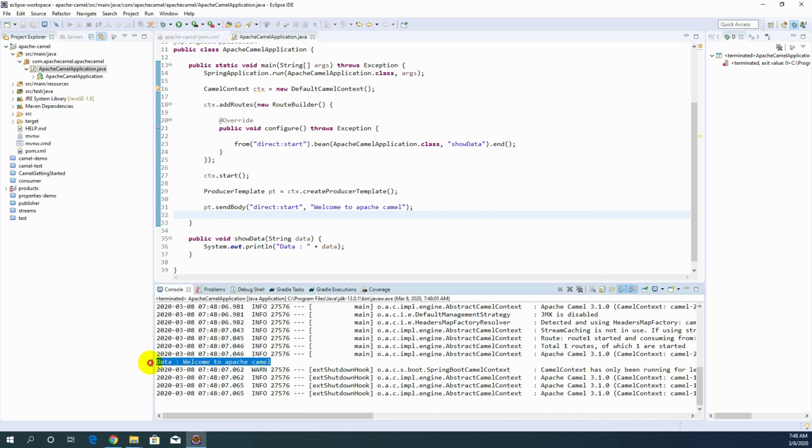There you go, the data: Welcome to Apache Camel. What we have done here is we created an Apache Camel context, we added a route, and we sent data to the endpoint using the producer template. Once the data is received in the route, the same data will be transferred to the next point. In our case, it's a bean method. The bean method will process the data and our route ends.